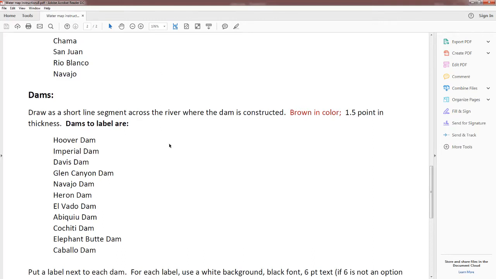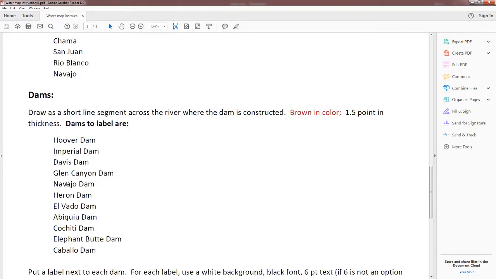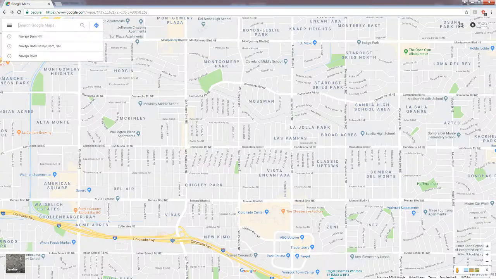Okay, so this is a quick example of how to work on your water projects map. For my example, I'm going to find one of these dams and draw it on our map. The dam I'm going to pick is Navajo Dam. There are many different ways to do this, but the one tool I'm going to use is Google Maps.